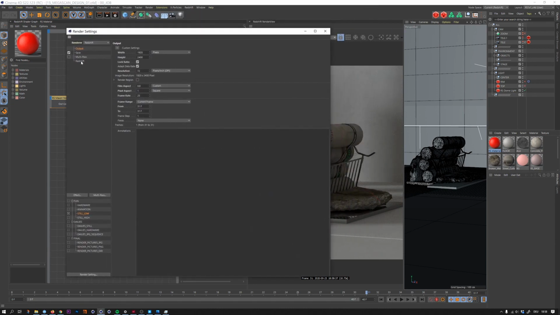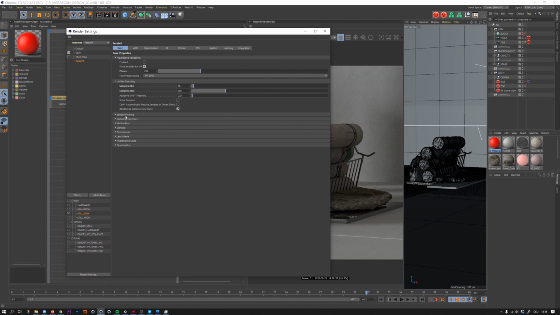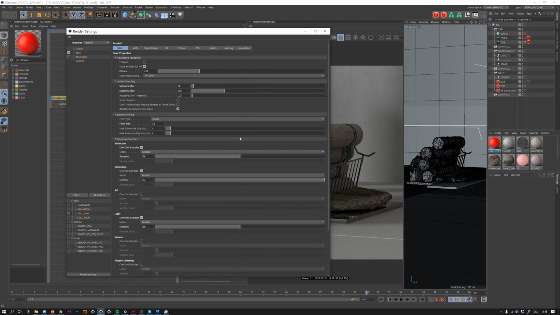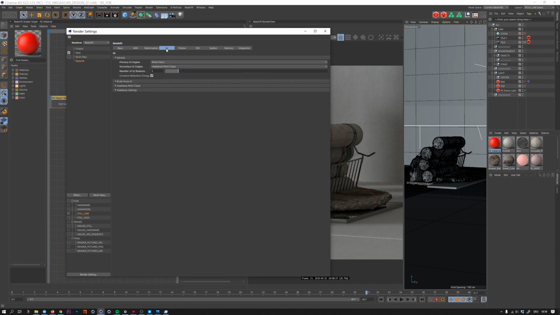Therefore let's have a first look at my render settings. So this is my basic setup when I'm starting the scene. I have 16 samples in the min and the max in the unified sampling, and that means I have 1 ray in reflection, 2 rays in refraction, 1 ray in light.